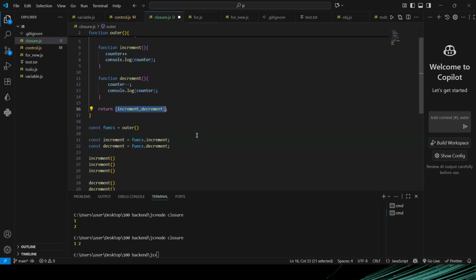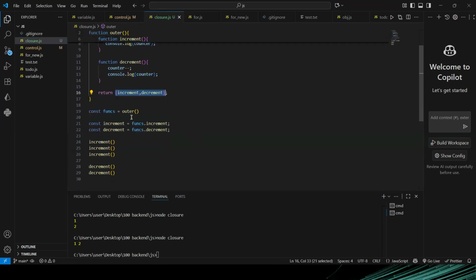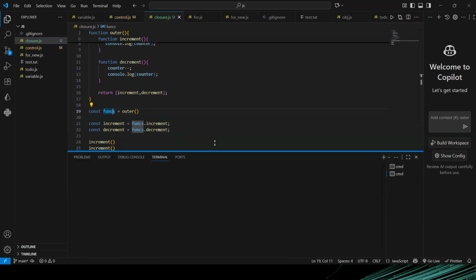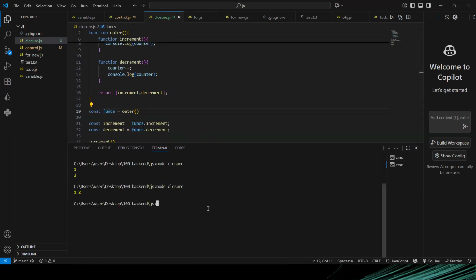So what am I doing? First of all, I will call the outer function that returns the object. So this object contains the increment and the decrement functions, and I will extract them and then call them. So if I run this code now, fingers crossed, I hope we get it. All right, you can see that 1, 2, 3, 2, 1.